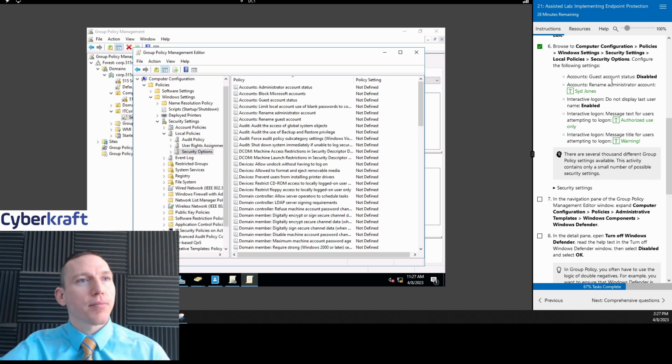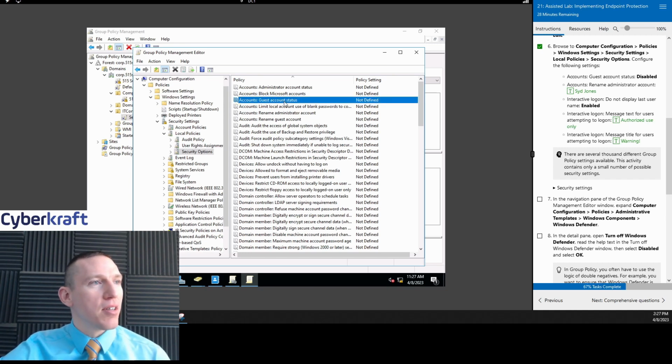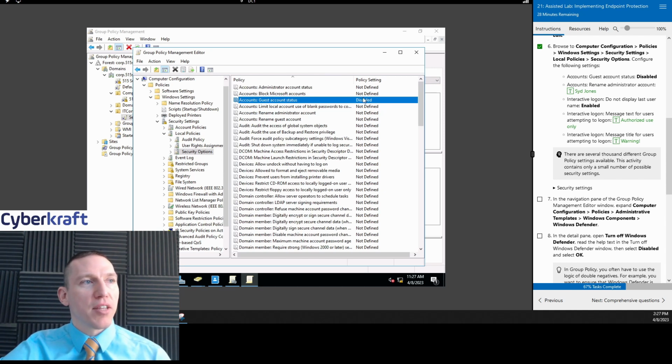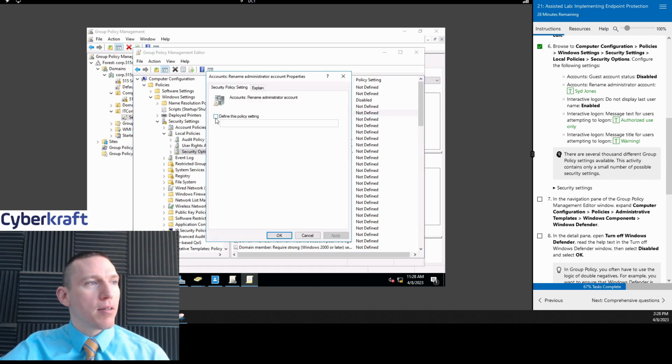So let's see if they actually listed it out pretty easily here. Okay. Guest account status. It's not defined. We're going to disable that. So we have to define the policy setting by checking the box, then Disabled. That's going to shift that to disabled. Rename administrative account. Again, define. We're going to name that SYD Jones.